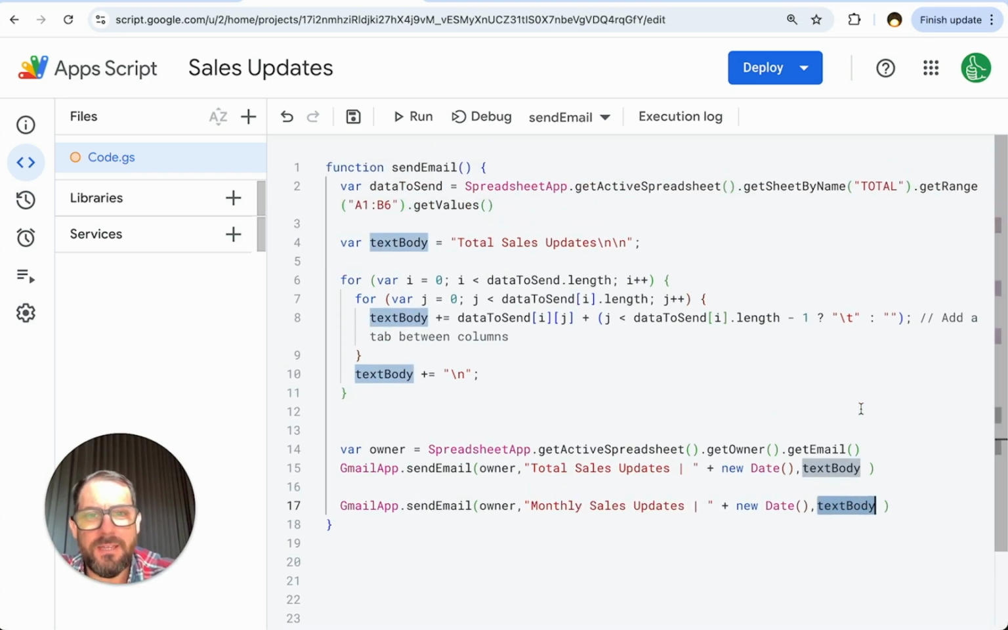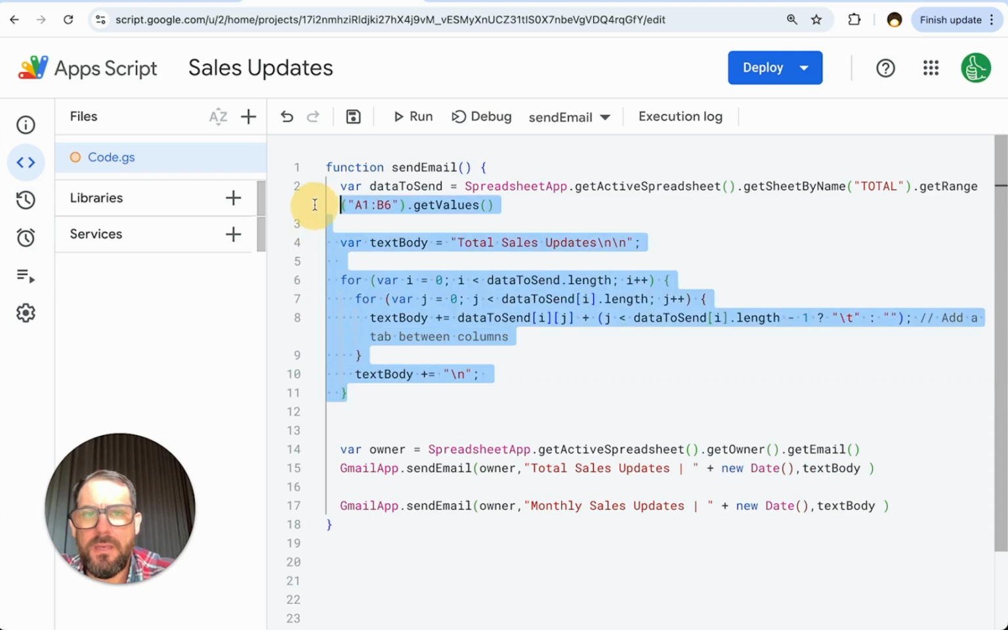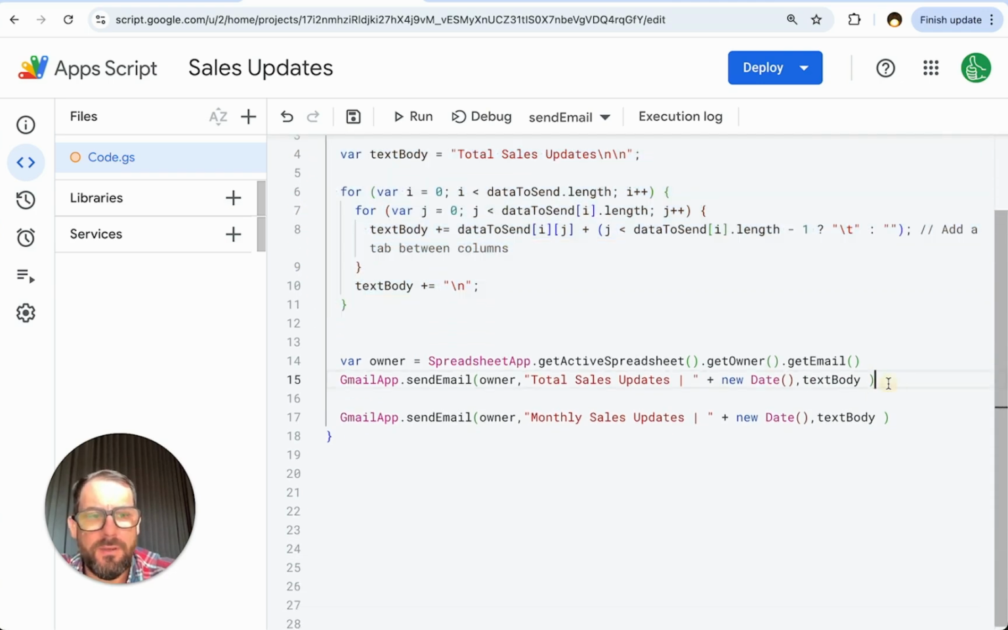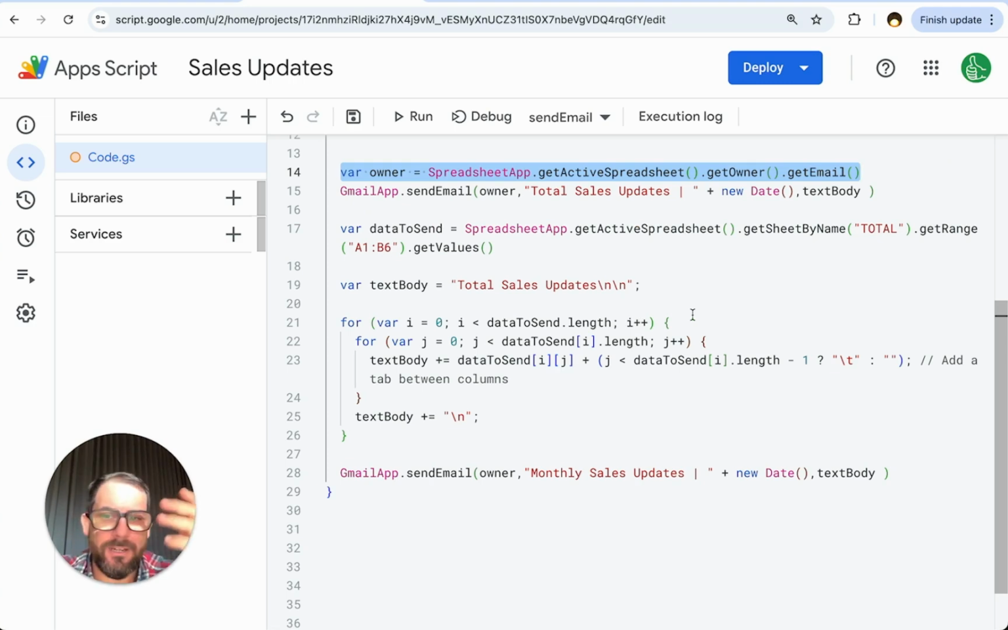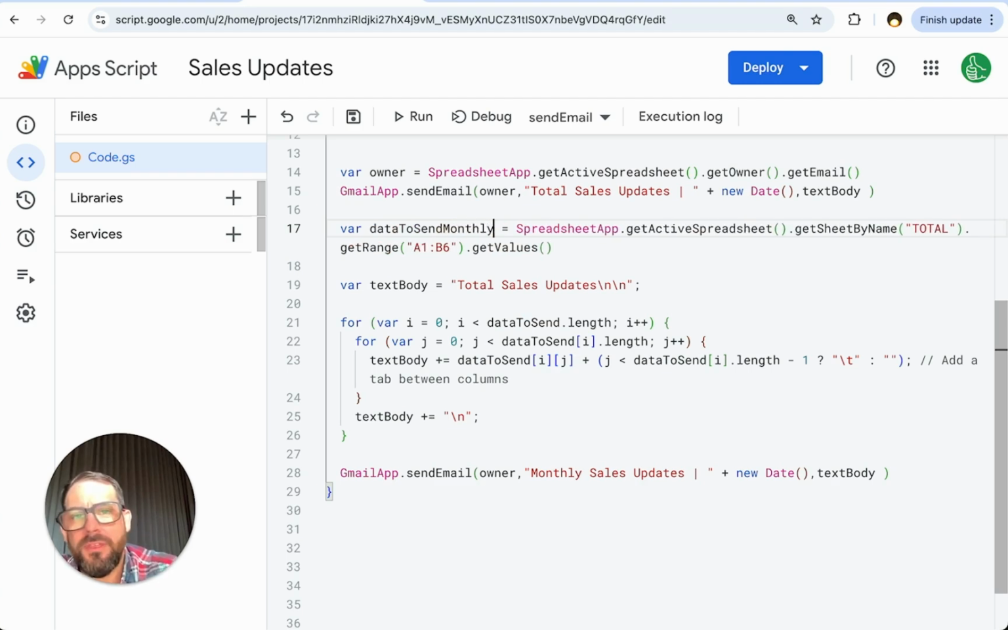And instead of text body, what I want to do is copy all of this and put it just between here. In our case, we are going to be sending it to the same person, ourselves, just to see it, but you can always send it to a different person here. But this data to send will be called monthly. This is what I like to do. I like to create new variables that have different text in them. And we're going to call this monthly.